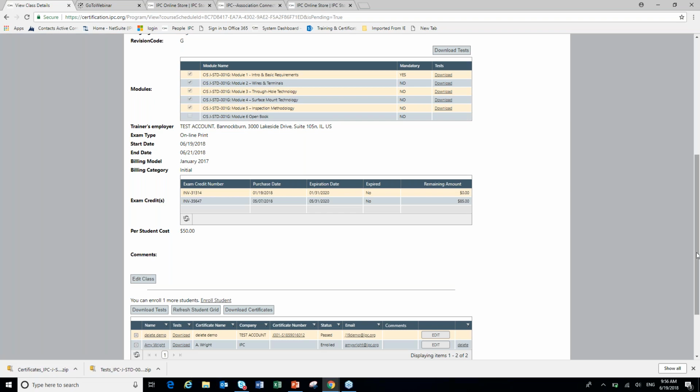Can funds be shared between 2 trainers at the same company? At the same address. If you are at the same address, the funds are available to everybody at that address. If you are at different addresses, no, it cannot be changed. It cannot be shared.